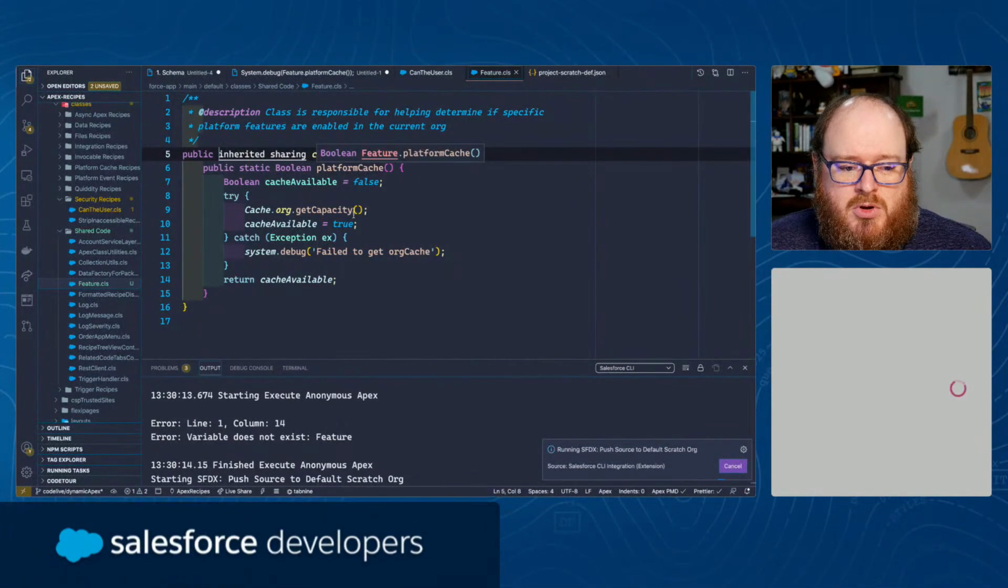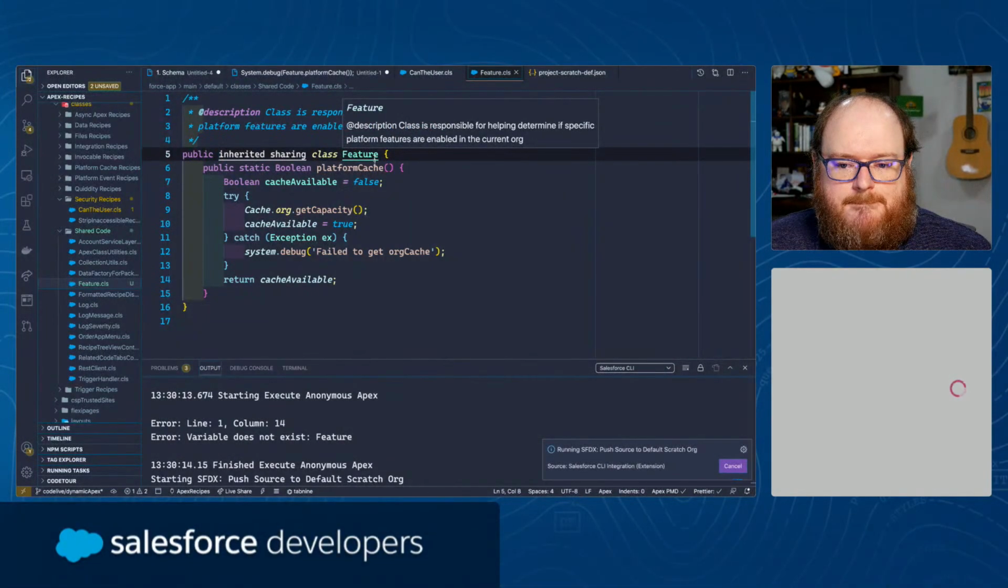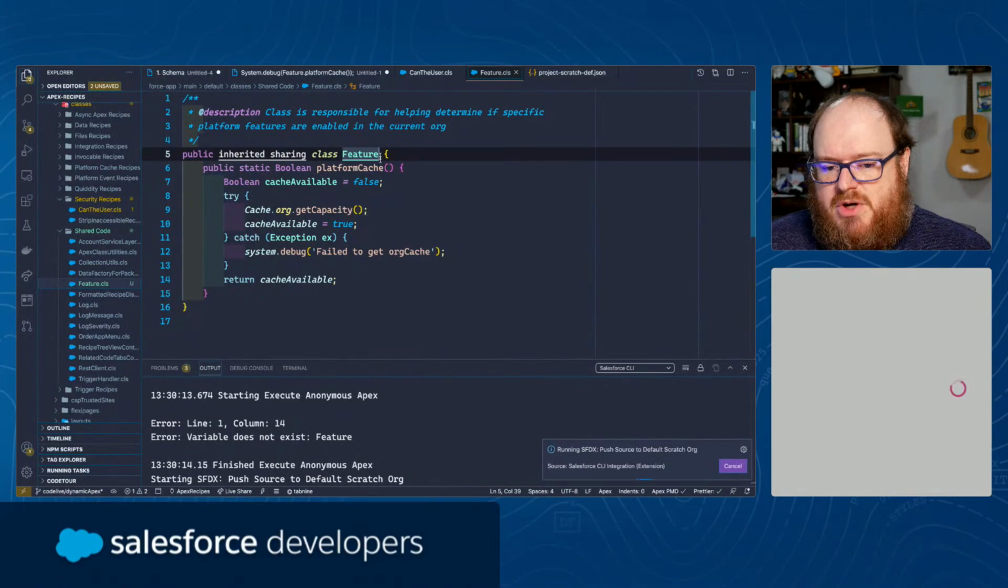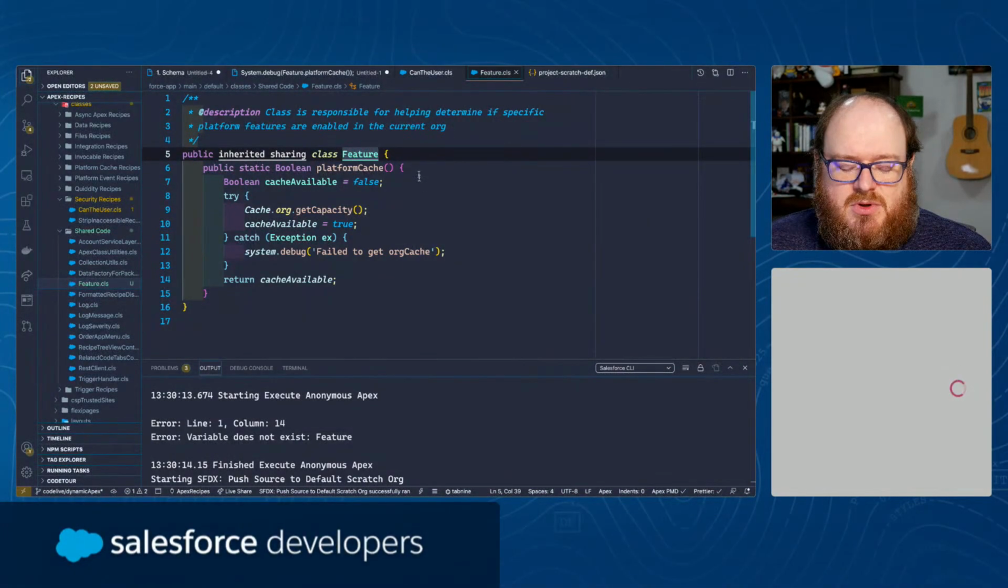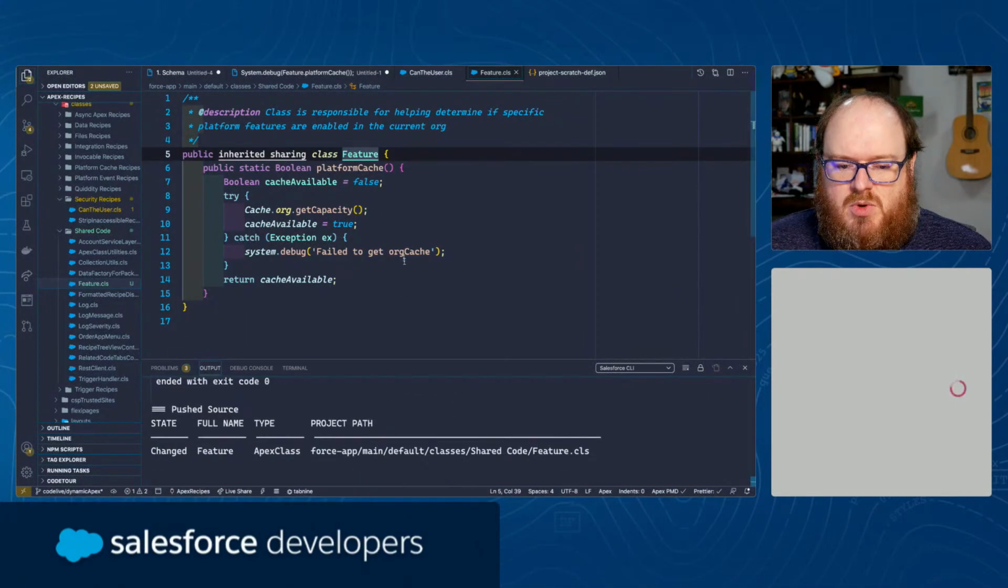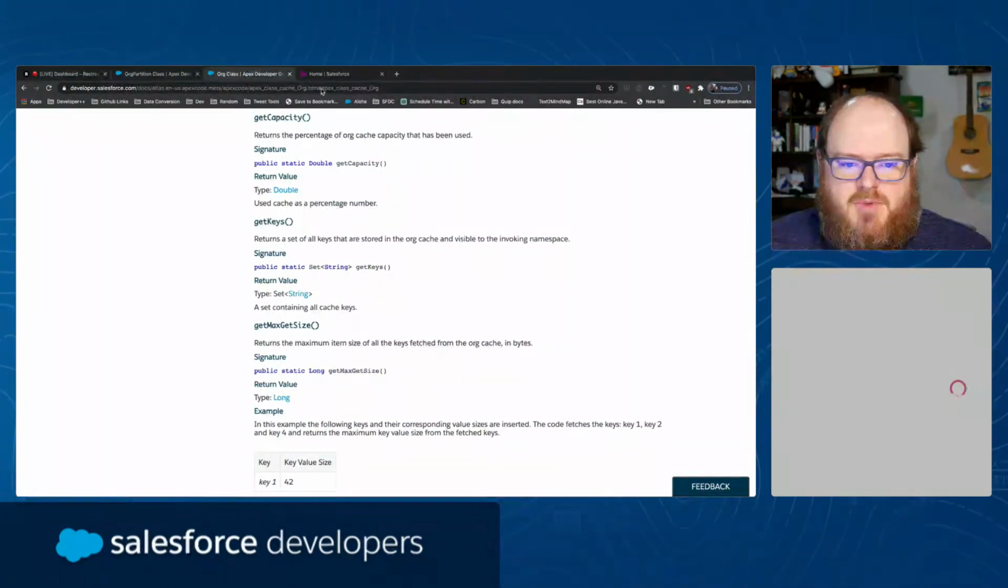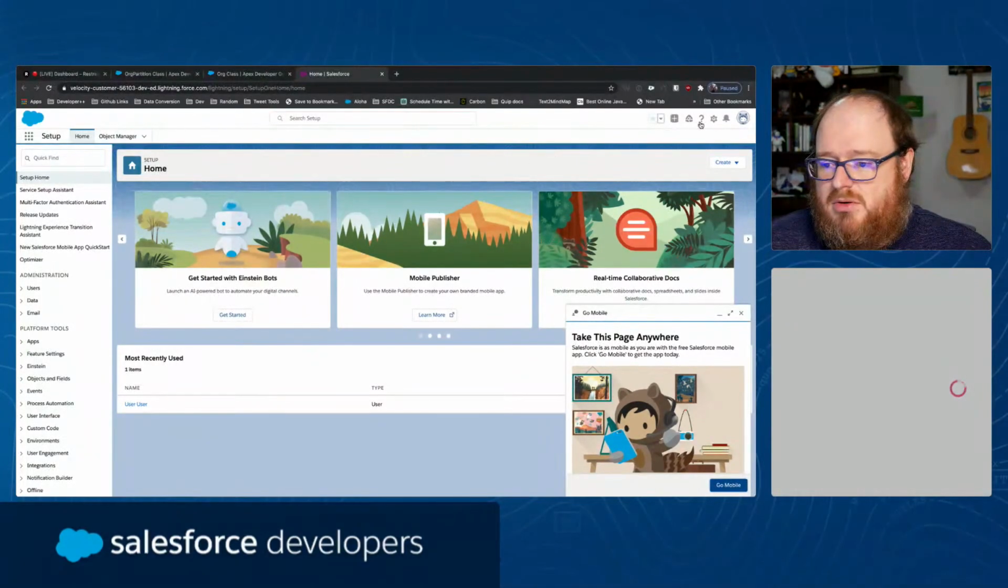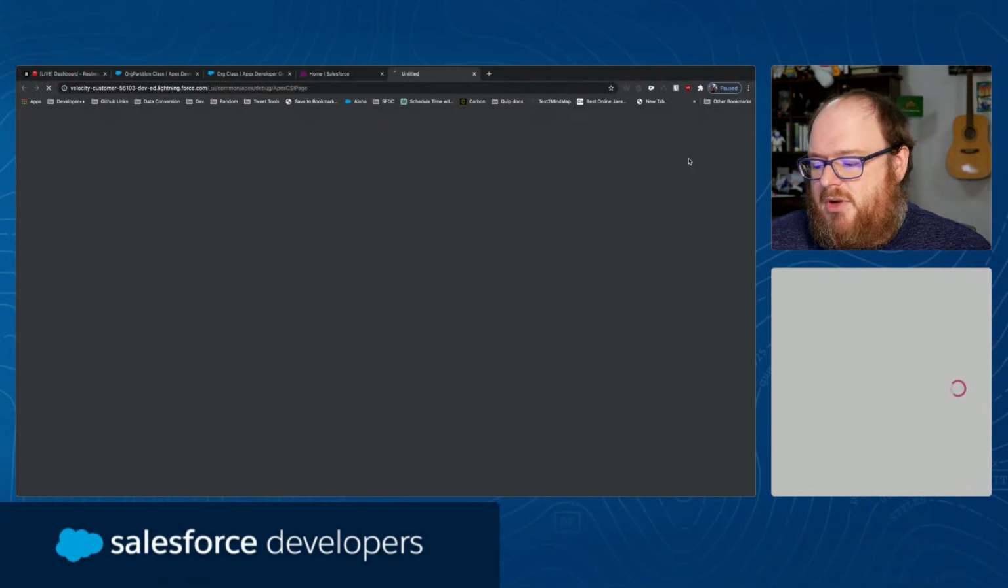Feature, public class feature. We could try renaming it. Feature class. We could. I don't know why that would be. I'm going to do something interesting here. I'm going to go over here to our org that it opened for us. I'm going to go to developer console.